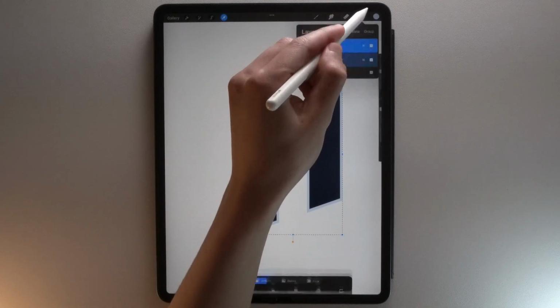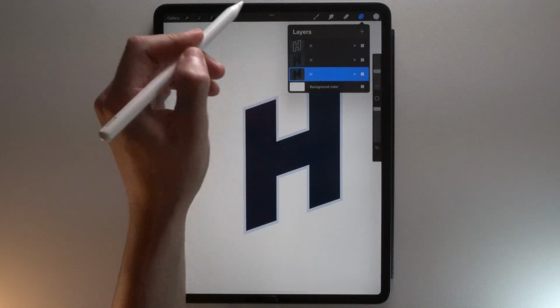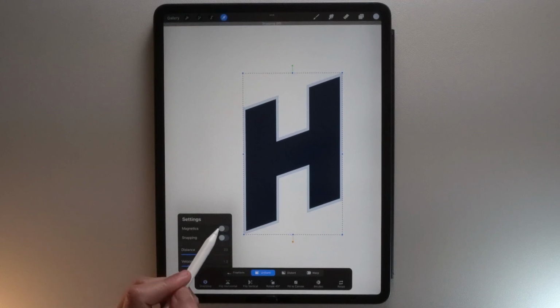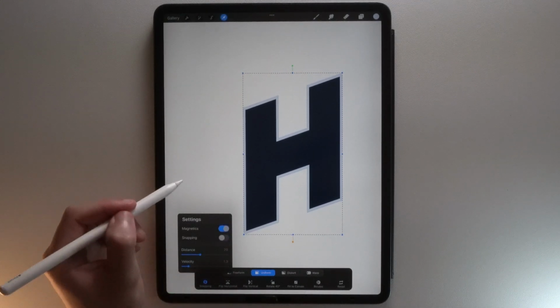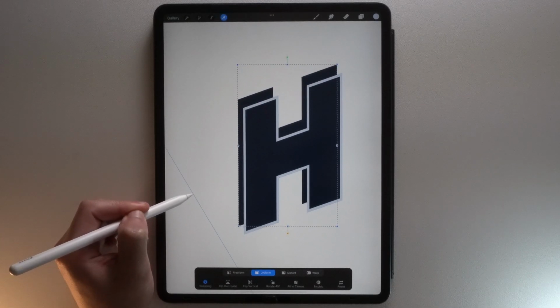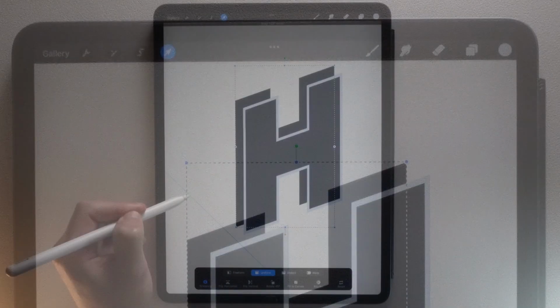Duplicate this layer. Tap the transformation tool icon and put magnetics on. Move it towards the top left by following this blue line and remember the degree move. For example, for me it is 135 degrees.